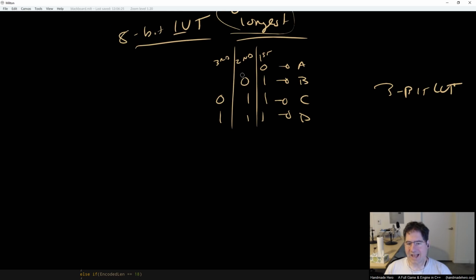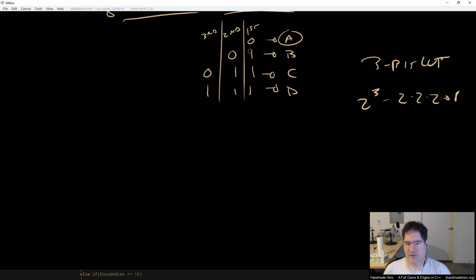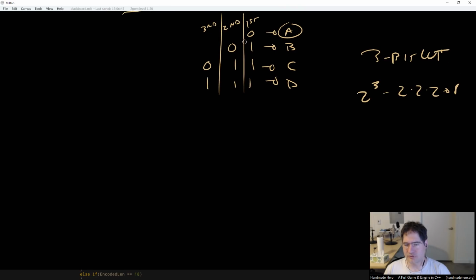And what I could do is I can just put A's in all of the slots of the table for all of the different combinations that would be here. So a 3-bit lookup table is actually 2 to the 3rd long, right? Which is 2 times 2 times 2, or 8. Now there aren't 8 symbols here, so what goes in the 8 entries? Well, the 8 things are this, right?